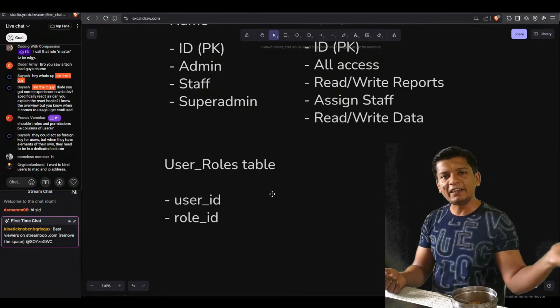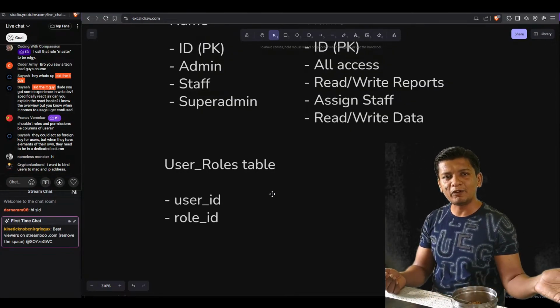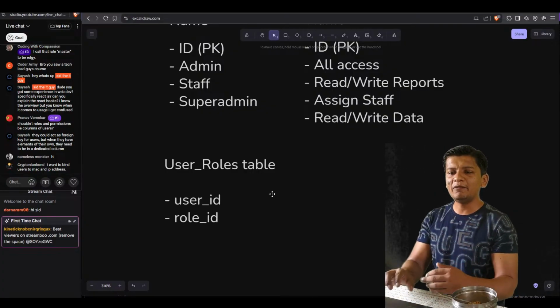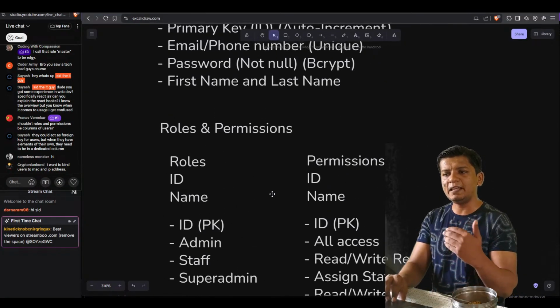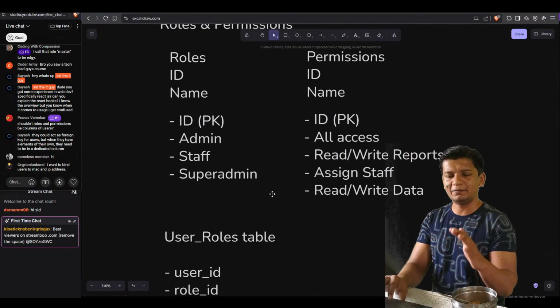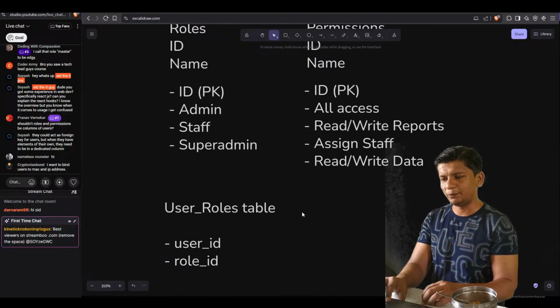Now the purpose is defeated. You no longer know where they are from. So which is why we are going with only email, password, and first name, last name. That's it. Not anything else.